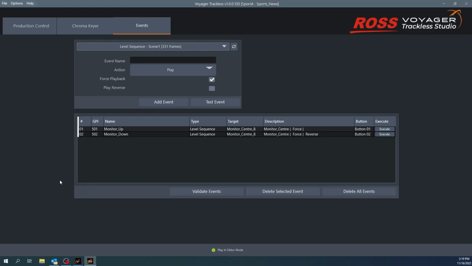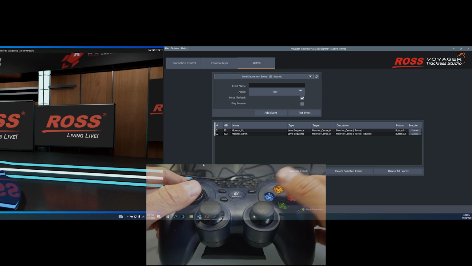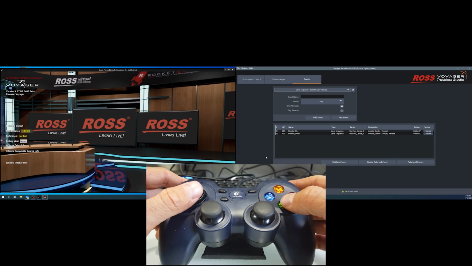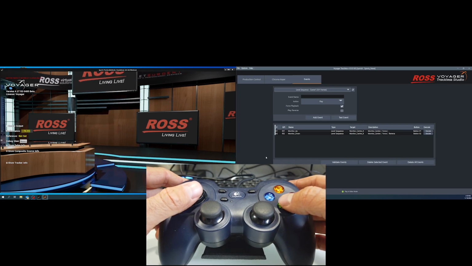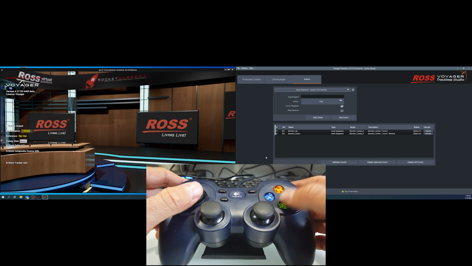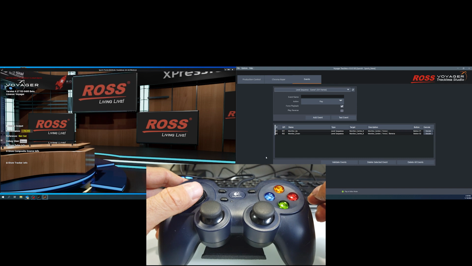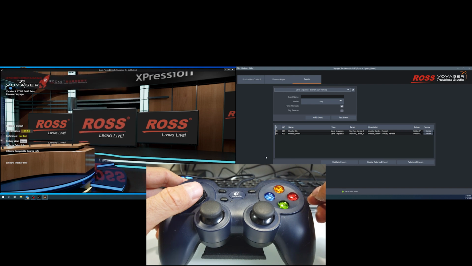All right, so now if we go into play in editor mode and we trigger the A button, the monitor should go up. Then pressing button number 2, which is our B button, should go back down. So that's how we set up our gaming controller to control our events.